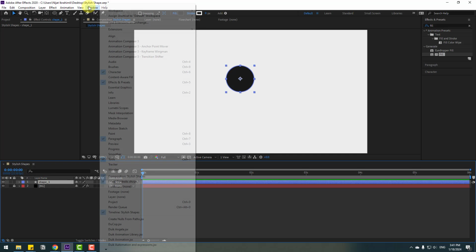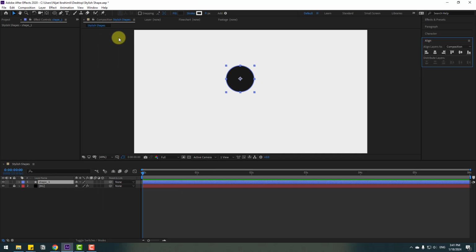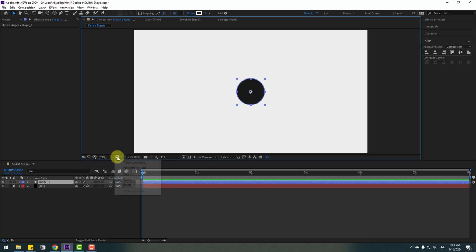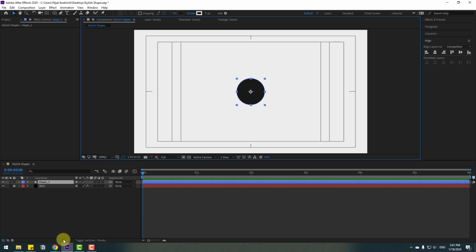So at this time, go to window and enable align. Click this icon and this icon to move the object to the center.